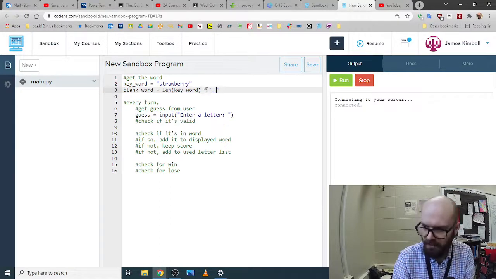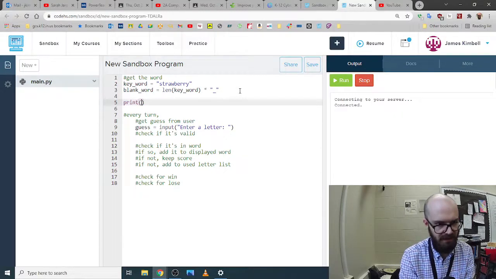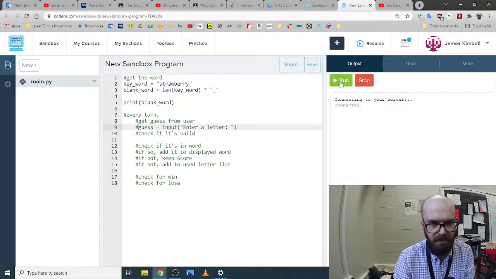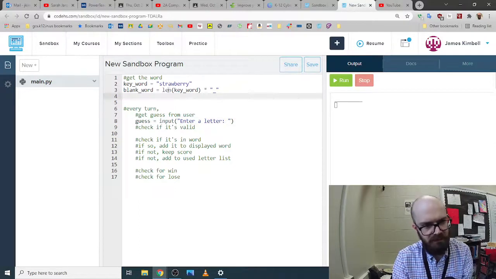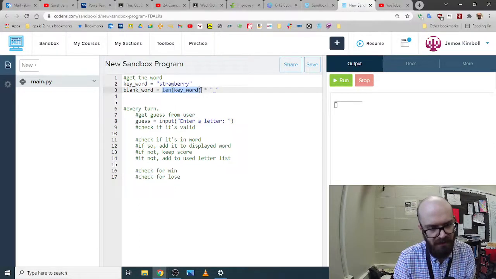So you can use plus with strings, like when you're adding stuff, and you can also use times. And what this does is it'll create, let's do a print just to test, print blank word, and I'm going to turn that off for a second. It will give you the amount of blanks that you need, which will be different depending on whatever this is later. Okay, so that's cool. Since we might use len of keyword a lot, we could give that a name. Who knows? I don't know.